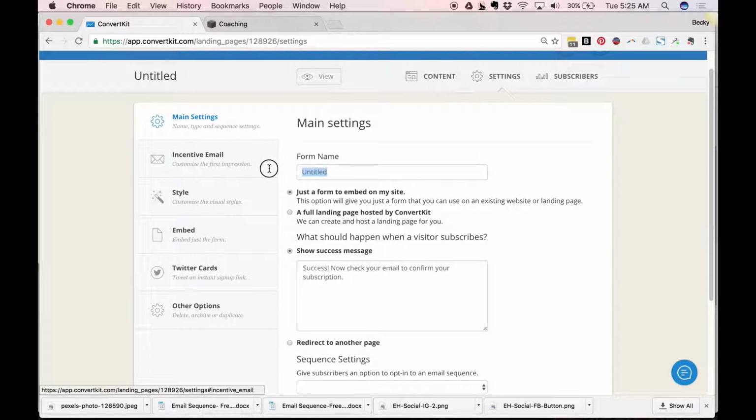So right now, the first thing that we want to do is title this form. So I'm going to call it Test Form for Demonstration to coincide with the test sequence that I've created. And then it's going to ask you, what do you want to do with this form? Is it just a form that you're going to embed on your site, or is it a page that ConvertKit needs to host for you? Most people do just a form that they're going to embed on their site.